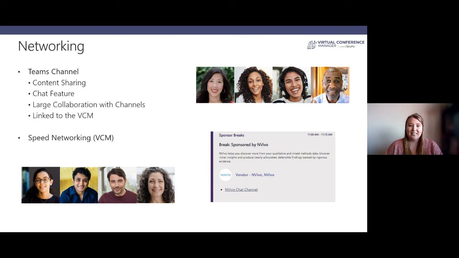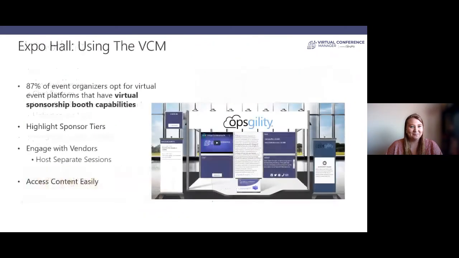In addition, the VCM has a feature called speed networking, which is, funny enough, very similar to speed dating. Attendees are randomly placed with each other to discuss a variety of topics for a limited time. Amanda is going to touch on this in a little bit, so I won't cover too much more on that, but let's move to the Expo Hall function within the VCM.